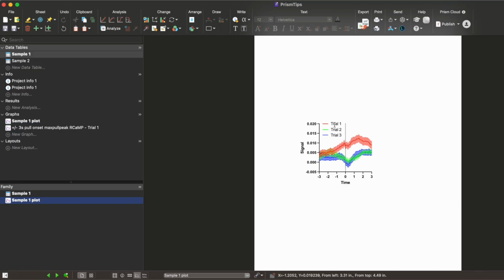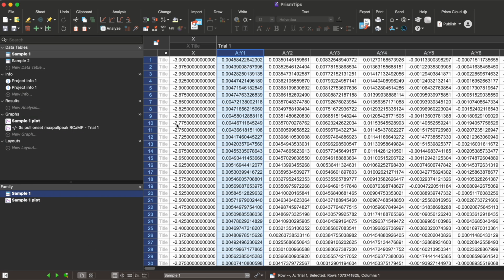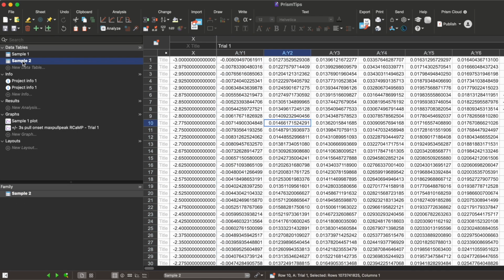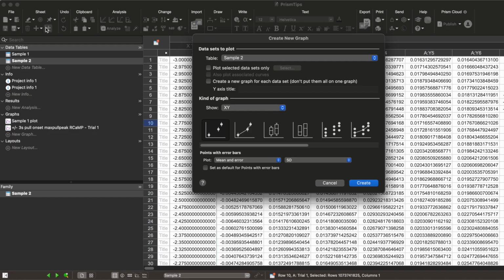I'm trying to compare the data between 3 different trials, and I want to make other plots have the same formatting as this plot that I've already manually created here. So this is the spreadsheet of my first sample, and if we go to sample 2, this is the one where we want to create a new graph for. So if we click on this icon here to make a new graph, click on the connecting line because that's the one we want.